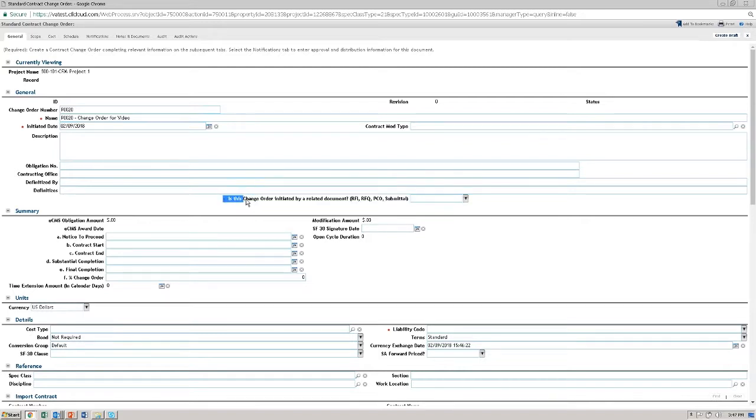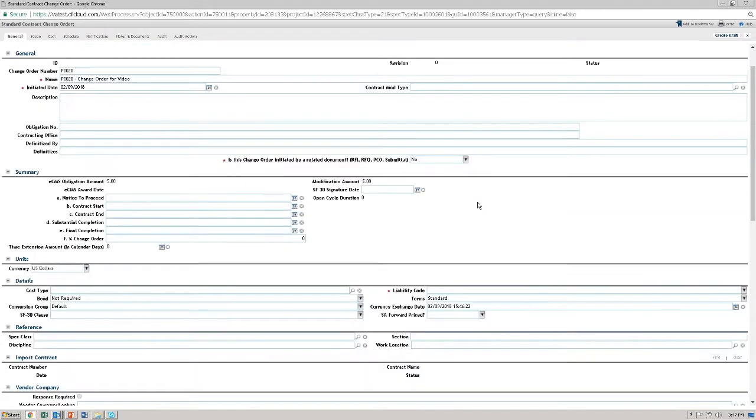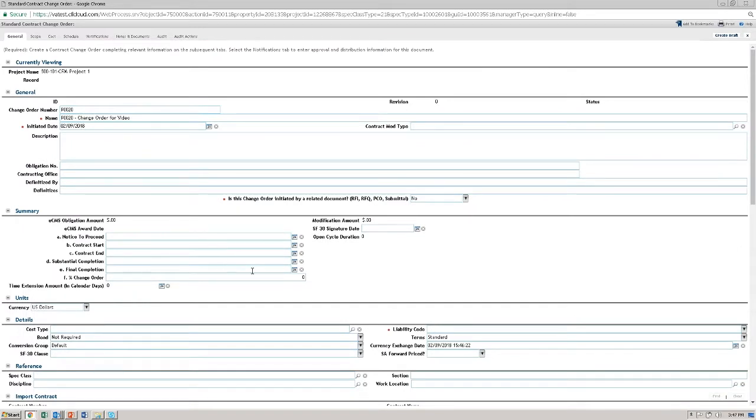Is this change order initiated by another document, an RFI, an RFQ, PCO, or submittal? In our case, we're going to say no. We're going to create this change order from no other documentation. And last, we need to set the liability code. Select A, click Create Draft.